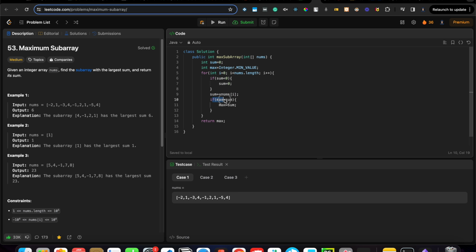And if max is less than sum, so the max, which is initially less than any integer, will be updated by the 0th index, and after that it will keep on updating depending on the maximum value that we got so far. So if the sum is greater than max, we will just update the max, and at last we will return the max, right?